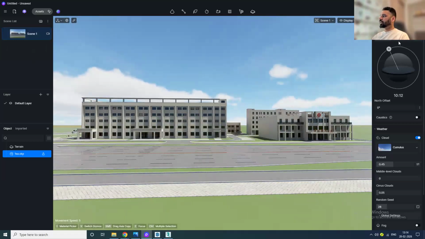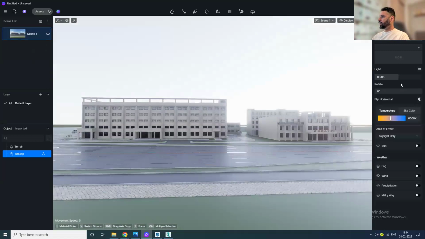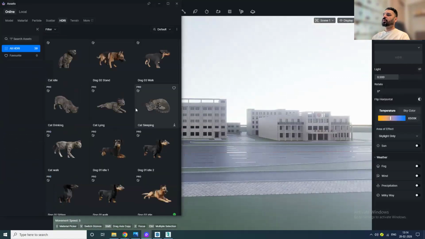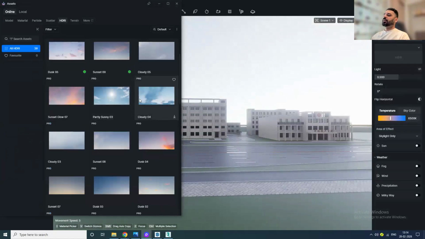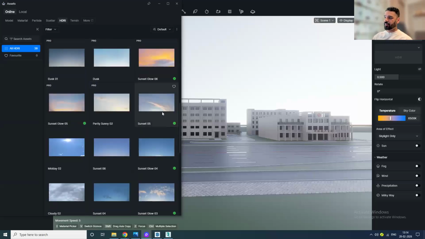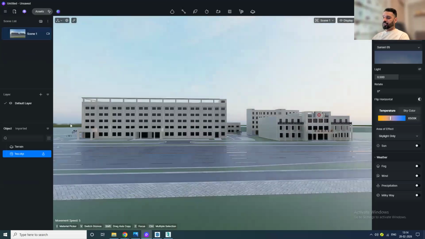Then I'll change to lighting. Now let's try the HDR in this one. So they have some in-software HDRIs. Yeah. So we have all these HDRIs placed here. We can have any one, let's say sunset, we take it. Now HDRI is placed. You can have your own HDRI from your system as well.